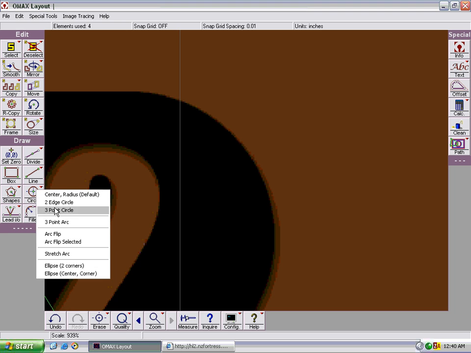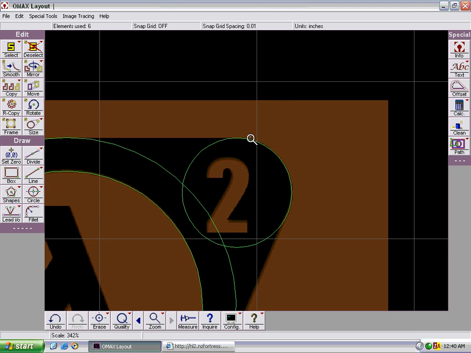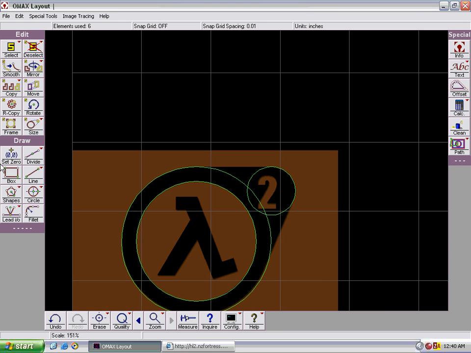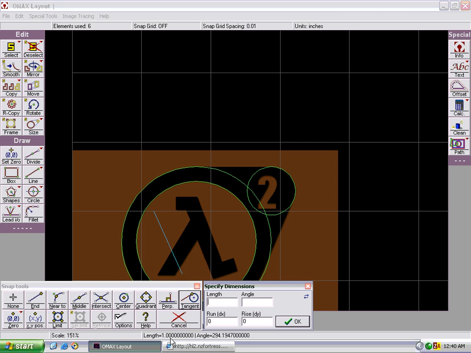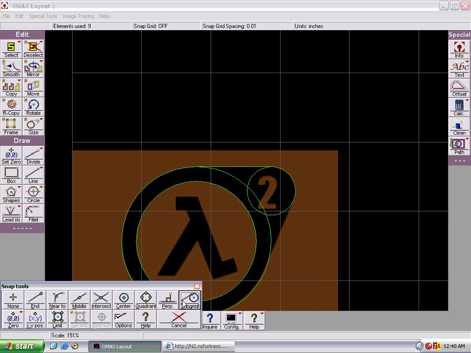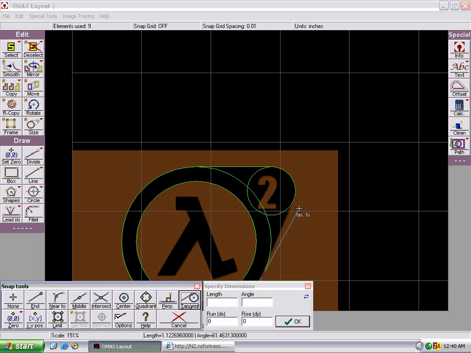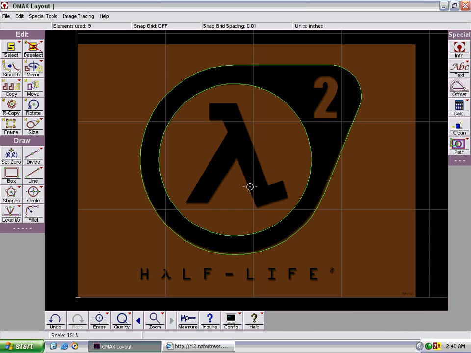And I'll do something similar for this corner here. I'm going to go 3-point circle from here to here to there, so I have the correct radius for that curve. And I'm going to draw a line from the tangent point of here to the tangent point of there, and I'll draw another line from the tangent point of here to the tangent point of there. And then I am going to erase some of the stuff that I don't really need anymore. Zoom out there, and we're on our way.